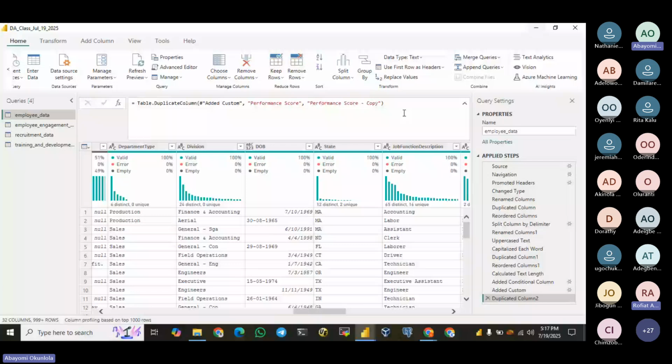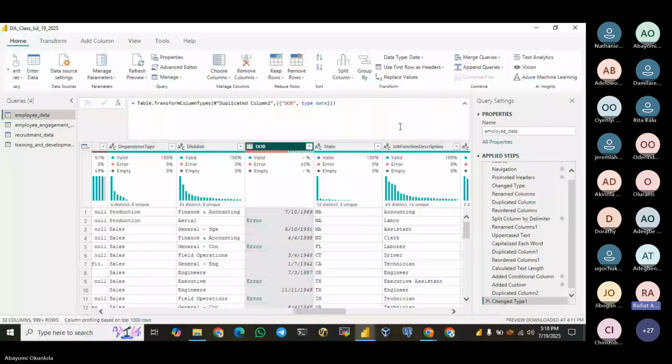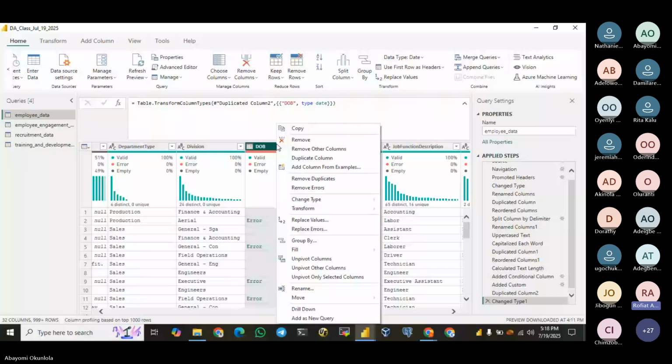Okay, so what I did was I first changed the data type to date. When I changed the data type to date, it brings down errors for the ones that don't fit. So I right-clicked and then replace error or remove error. I think that's what I did. I think it's replace error, I can't remember. Okay, so we want to replace error now.